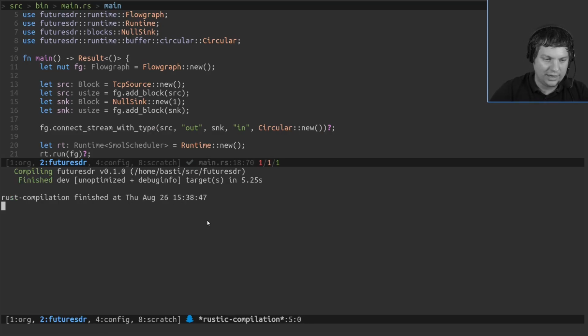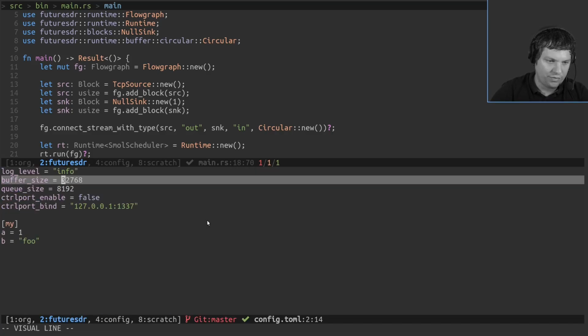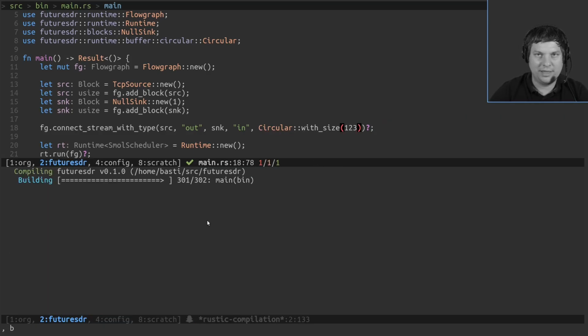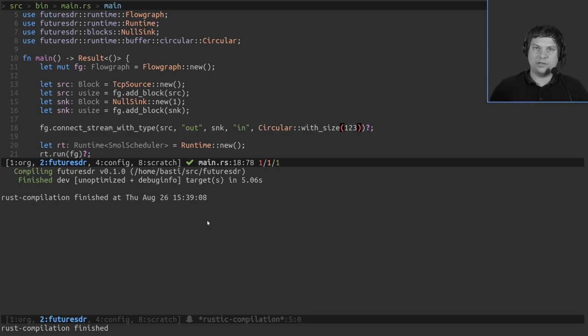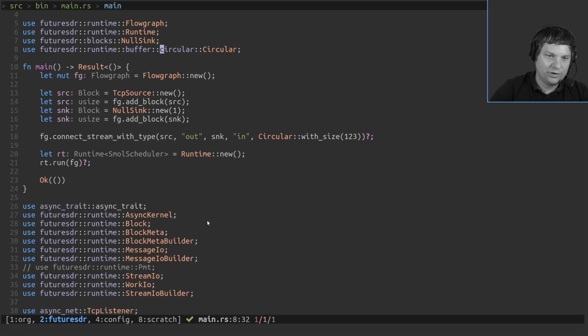It now uses the buffer size from the config. Let's see. So there's a buffer size of 32 kilobytes. That's what it's using. You can also do with size, and we can specify something here. Obviously, that doesn't make sense because the circular buffer allocates memory in multiples of the page size, so it will use the smallest size equal or bigger to this value. So probably it would be 4K on my system. Okay, but yeah, this trick doesn't work everywhere.